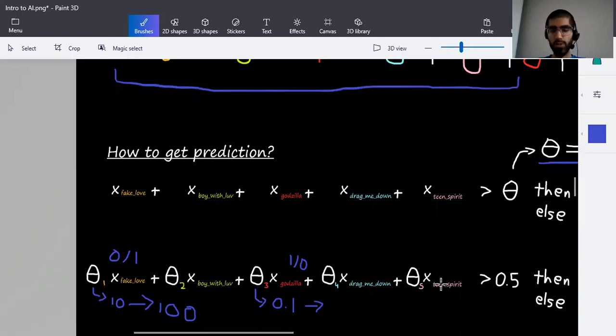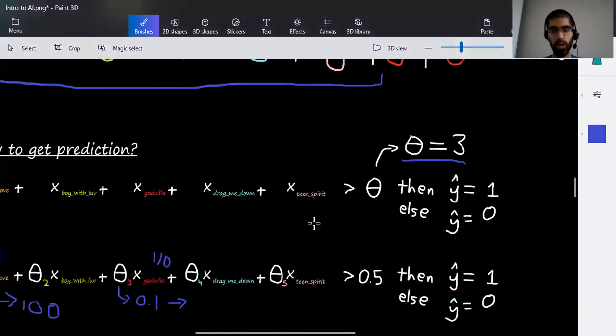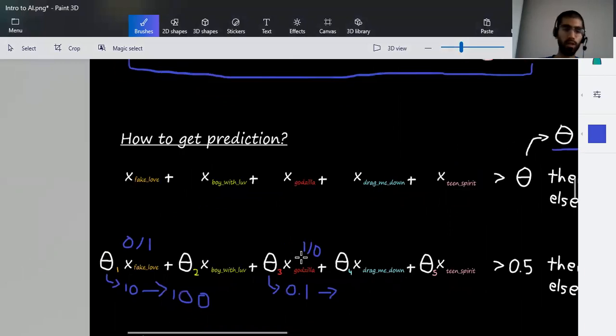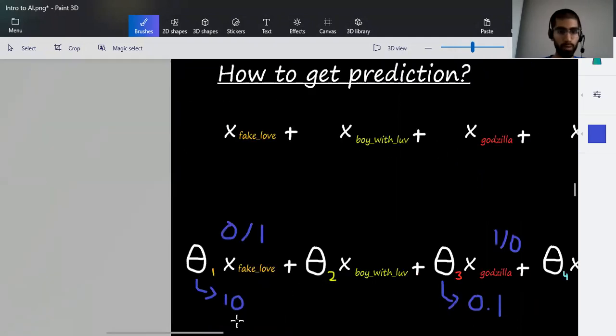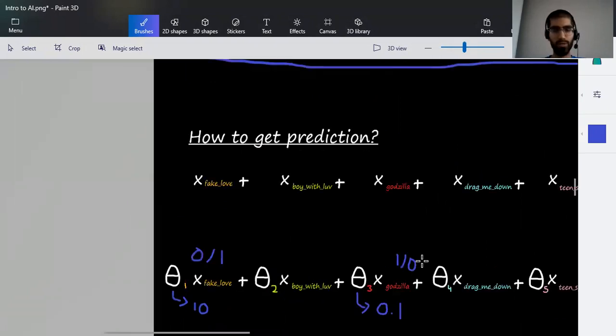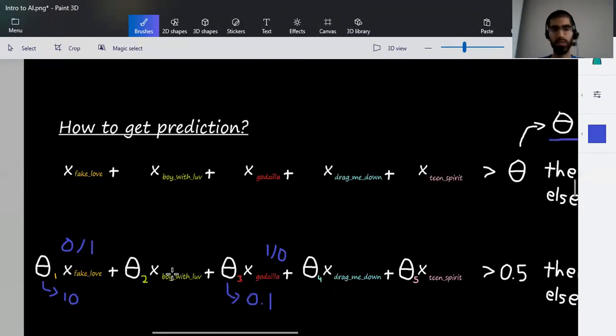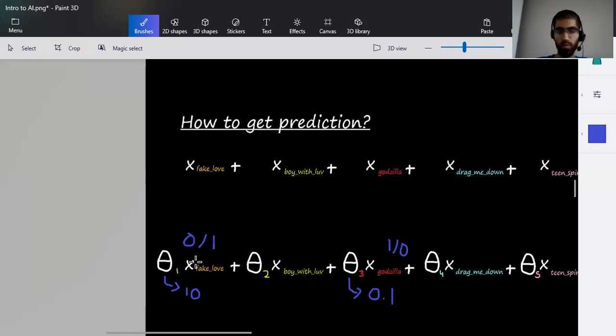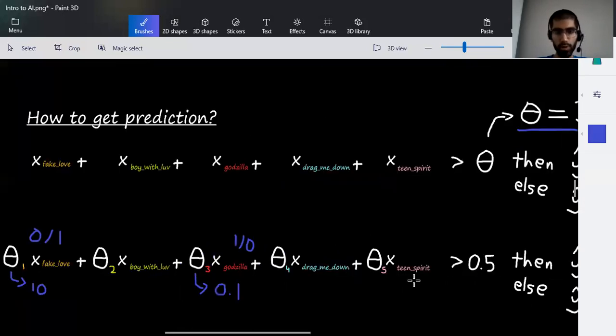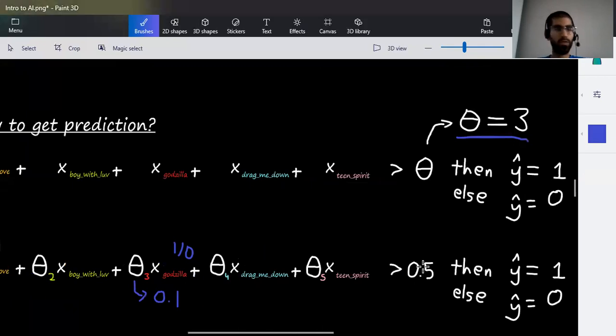And now what we want to do is improve upon this a little bit more, because there's one issue here. Let's say the algorithm decides that Fake Love is so important, I'm going to set theta 1 equal to 1,000,000. Then it really doesn't matter what all of these other values are. It doesn't matter if there's Boy With Love, Godzilla, whatever. You can have whatever you want. But if you have 1,000,000 times, let's say this turns out to be 1, then automatically it's always going to be greater than 0.5.